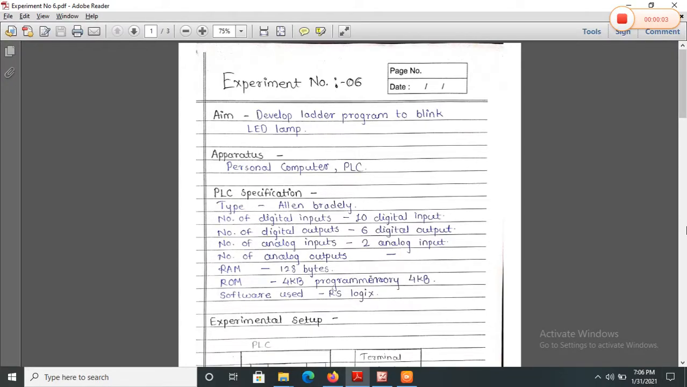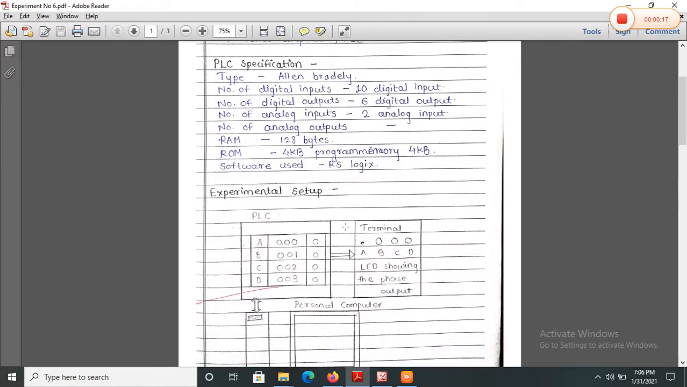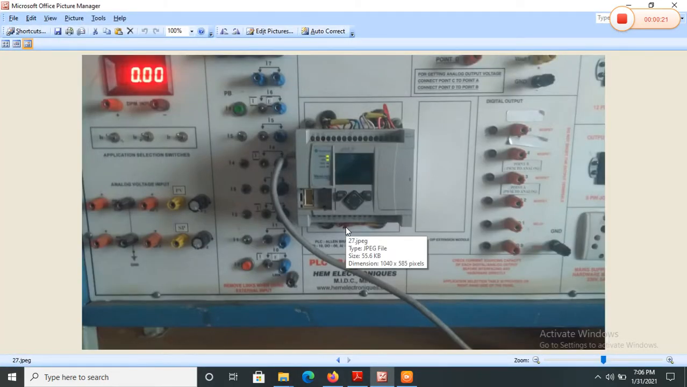Hello students, now we will see experiment number 6, that is the ladder program to blink the LED. Now this is the requirement of the PLC. This is the experiment setup, where we will turn the LED on and off after 1 second.